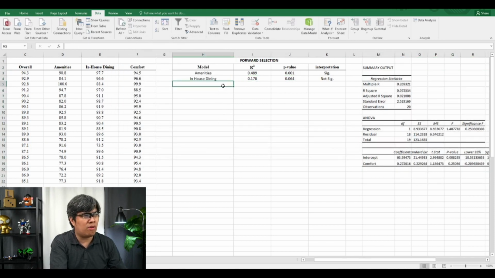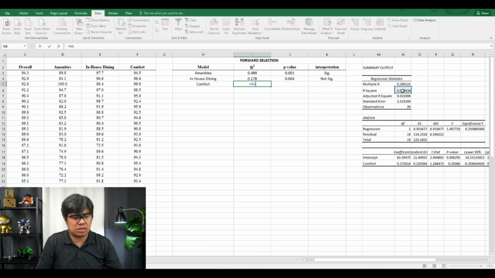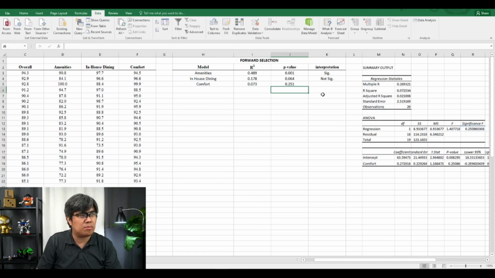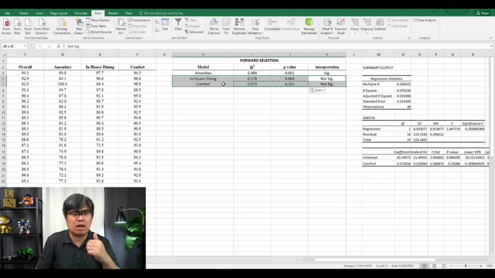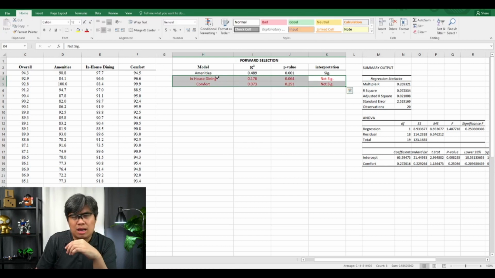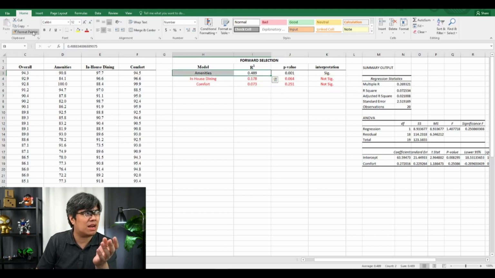So for comfort, our R-square is even lower, 0.07, and our p-value is greater than 0.05. So again, it's not statistically significant here. If you notice here, both in-house and comfort are not statistically significant, so we'll highlight that. So it's not for consideration, obviously, which leaves us with amenities here as our only variable of consideration.